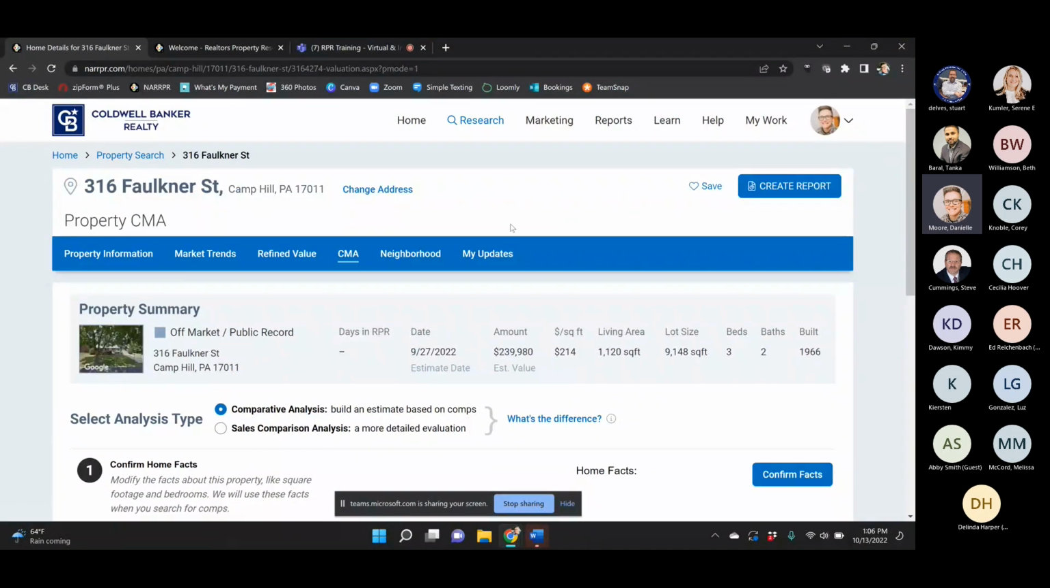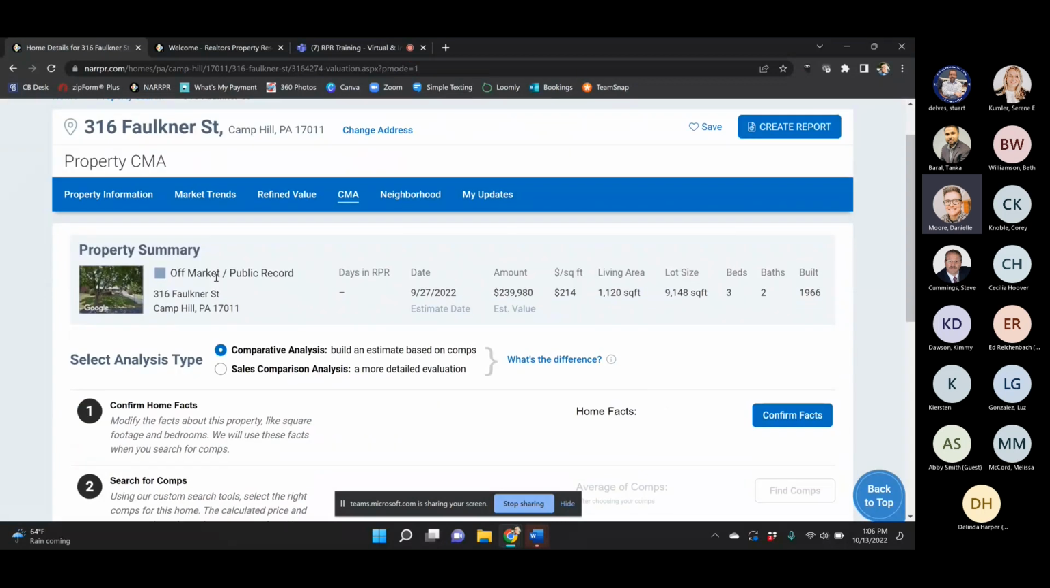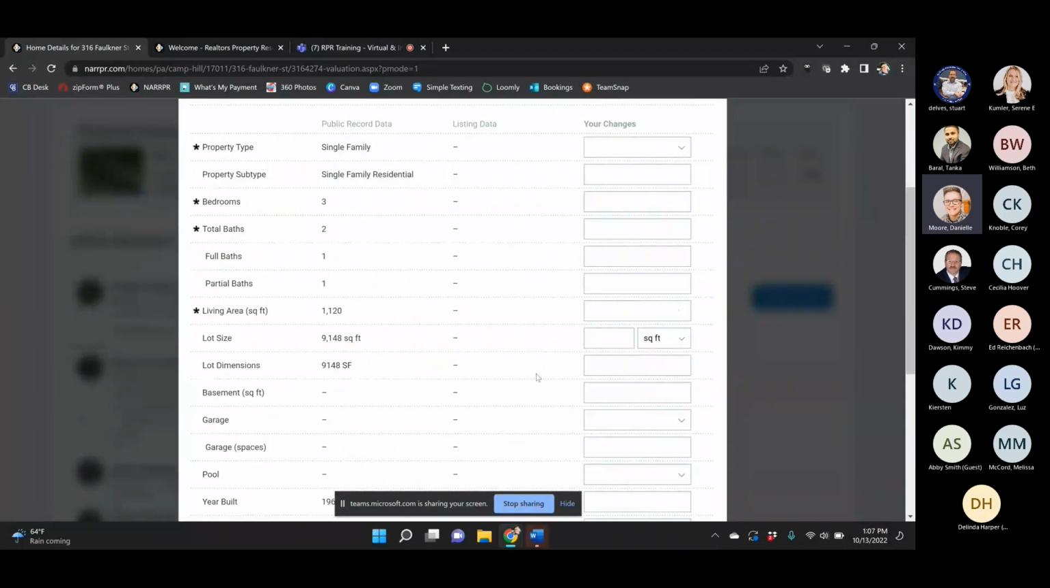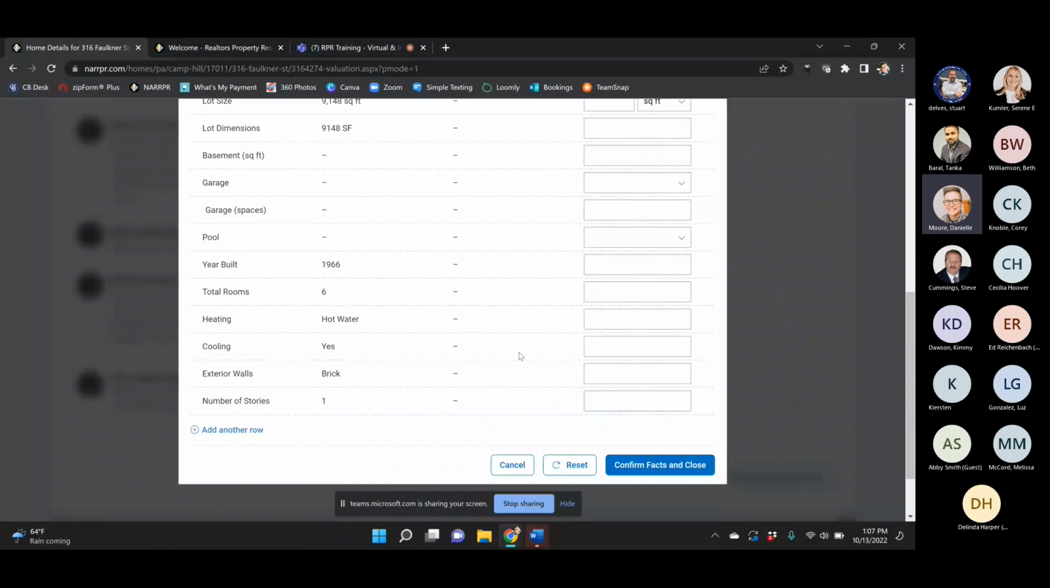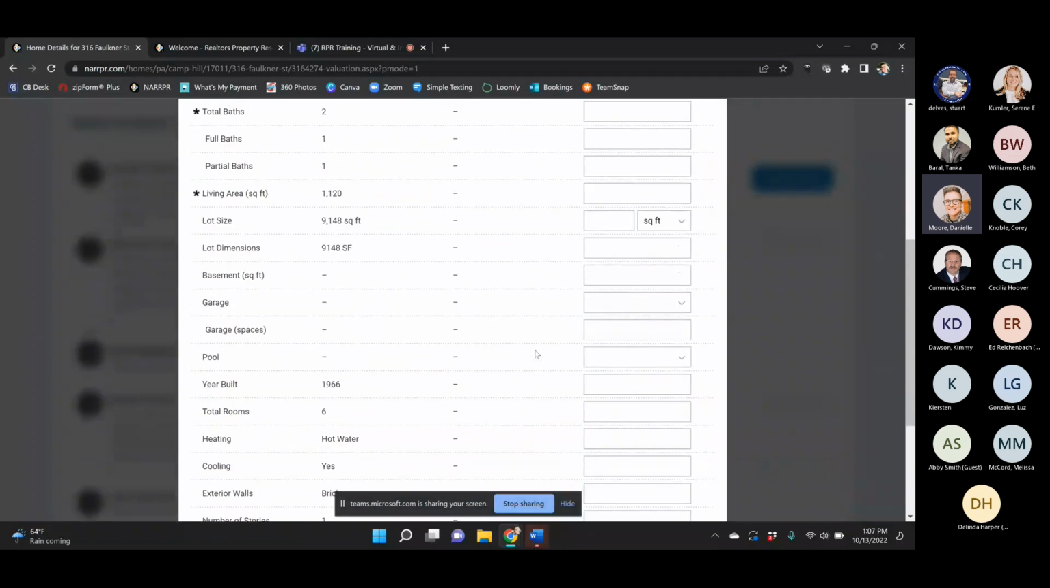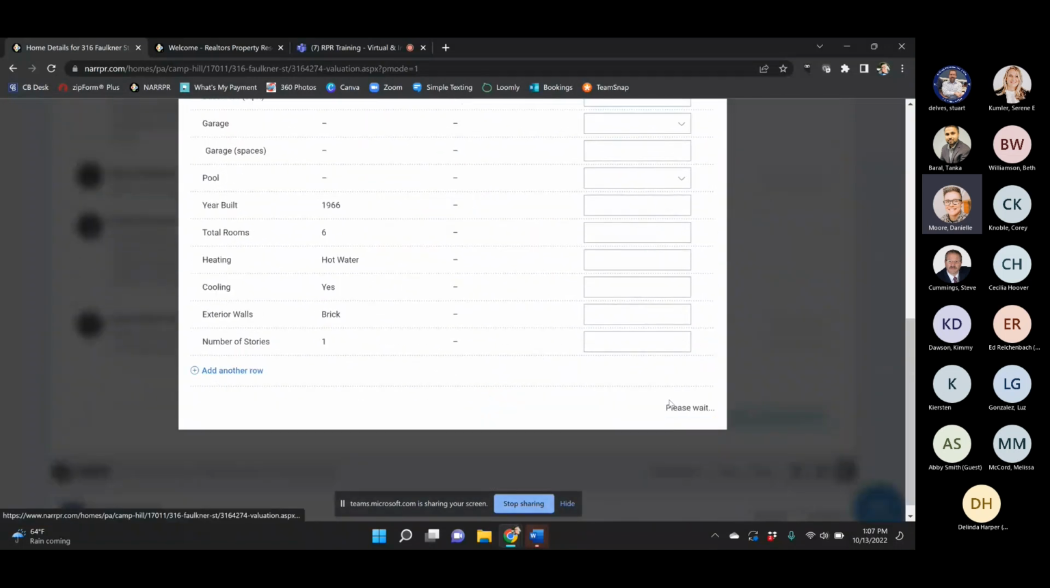All right, so again, you just type in the address. Same concept here, click into CMA. You're going to confirm the facts. So this is important if you are using this to do CMAs. This is pulling public records. So if you have a client that may have done something and did not get a permit for it and it is not part of public record, that's something that you may need to change and update here. Also probably caution them against doing that in the future. Anyway, you're going to go through and make sure everything here looks correct, then confirm facts.